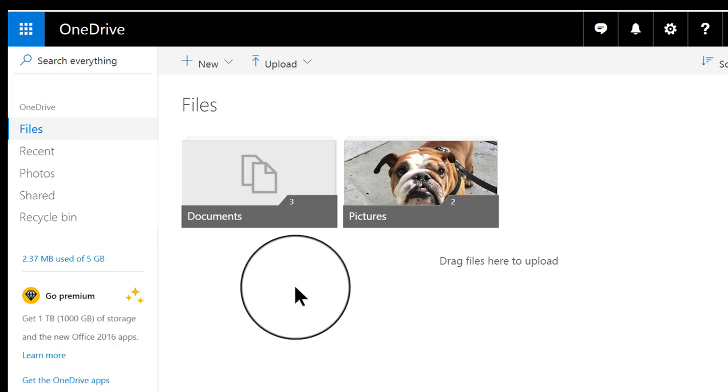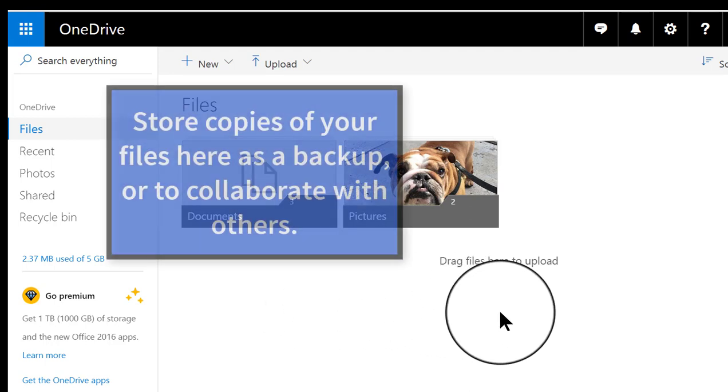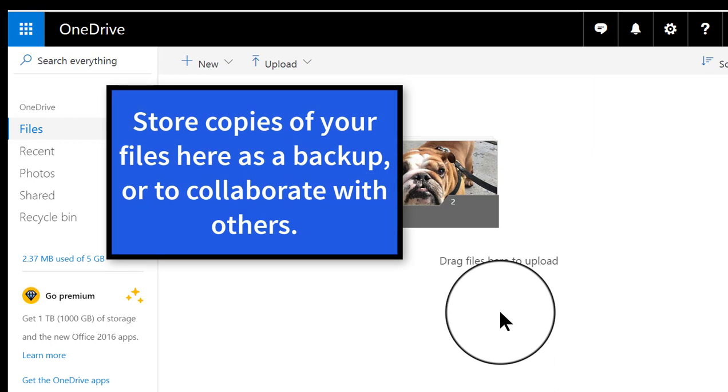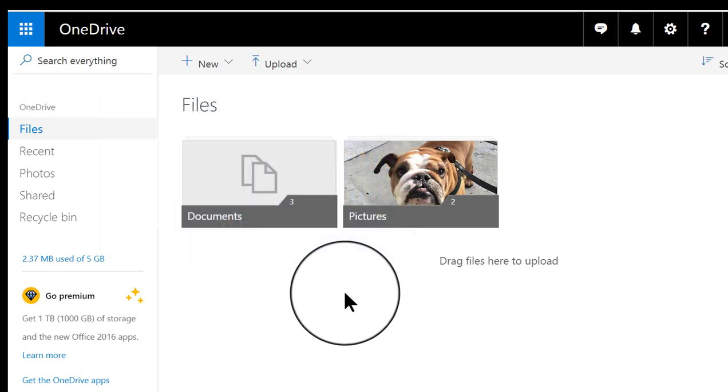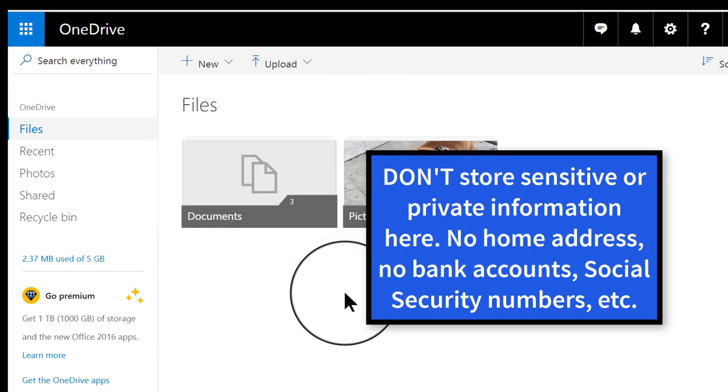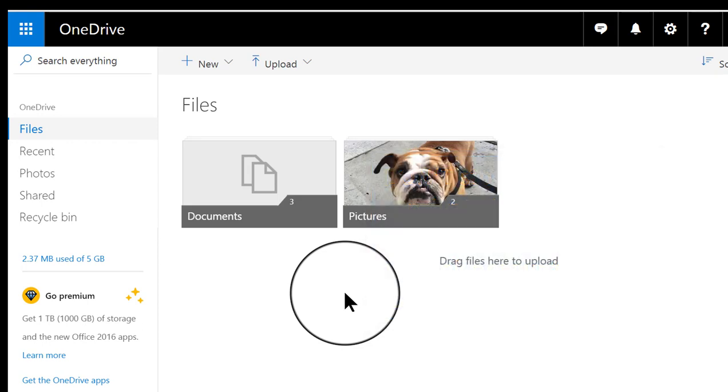So again, if you want to use OneDrive, it's a very convenient place to store copies of your files. Do not store original things here. I would suggest just storing copies here as a backup in case something happens to your original files on your own computer. And be careful too not to store anything here that has personal information on it, such as your address, any identification information, account numbers, passwords, anything like that. So be cautious, because nothing is 100% safe.